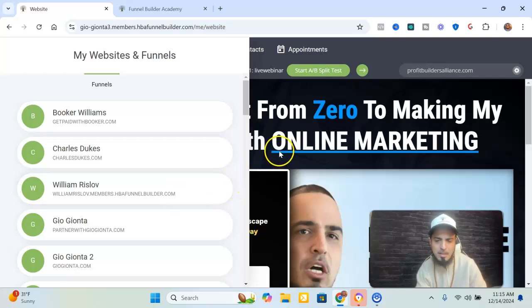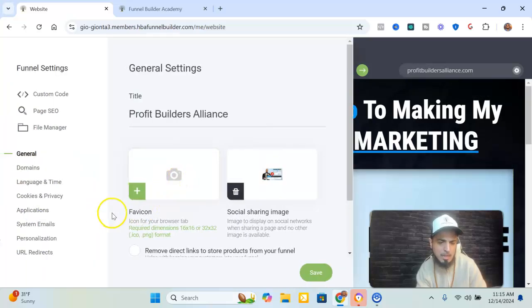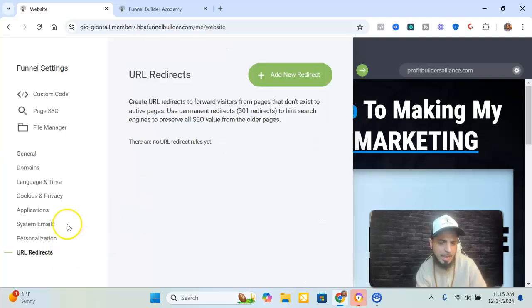And so this is really cool in the fact that you can do it. It also has a URL redirect. So basically, you come down here and you can add a redirect where you put your affiliate link right there, and if you have a long ugly affiliate link, it comes off your domain name. So it would be profitbuildersalliance.com/funnels, or profitbuildersalliance.com/whatever you want it to be. And it's one word, and it goes to that page.